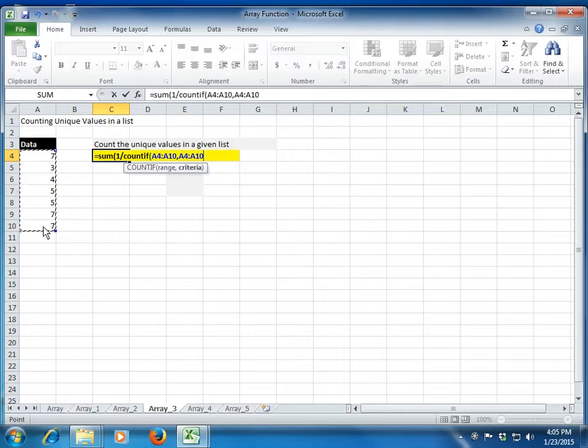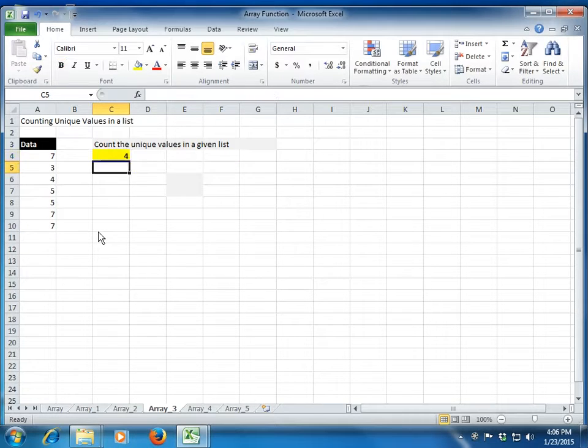Since we are using the array function, instead of giving a single criteria, I can give it an array. Otherwise it's not possible. Since we are using an array function here, we can give criteria as an array rather than a single cell reference. I close the bracket for Countif, and I close the bracket for the sum function, and I guess I'm done. Let's press Ctrl Shift and Enter, and I get my answer.